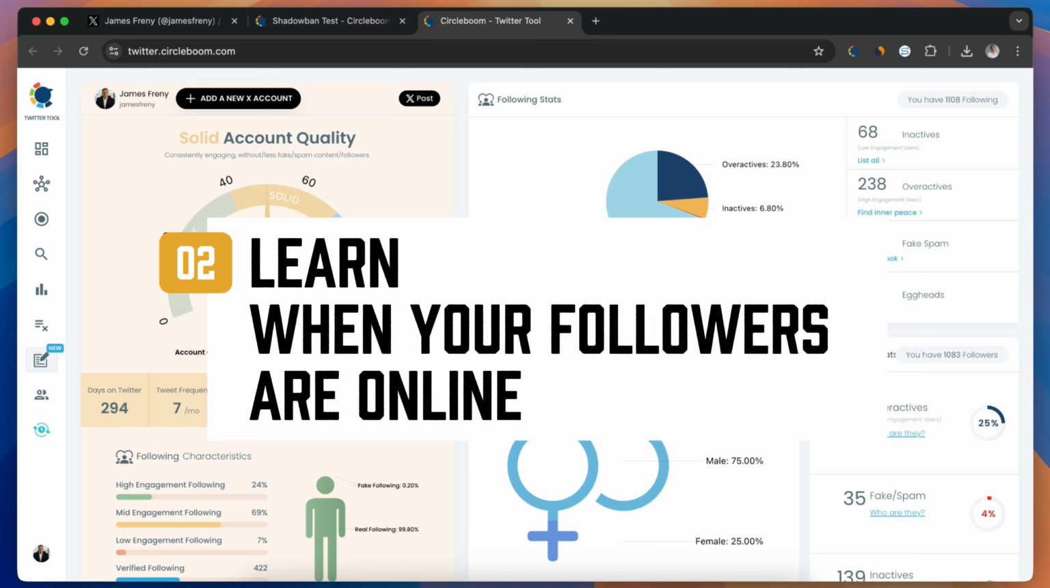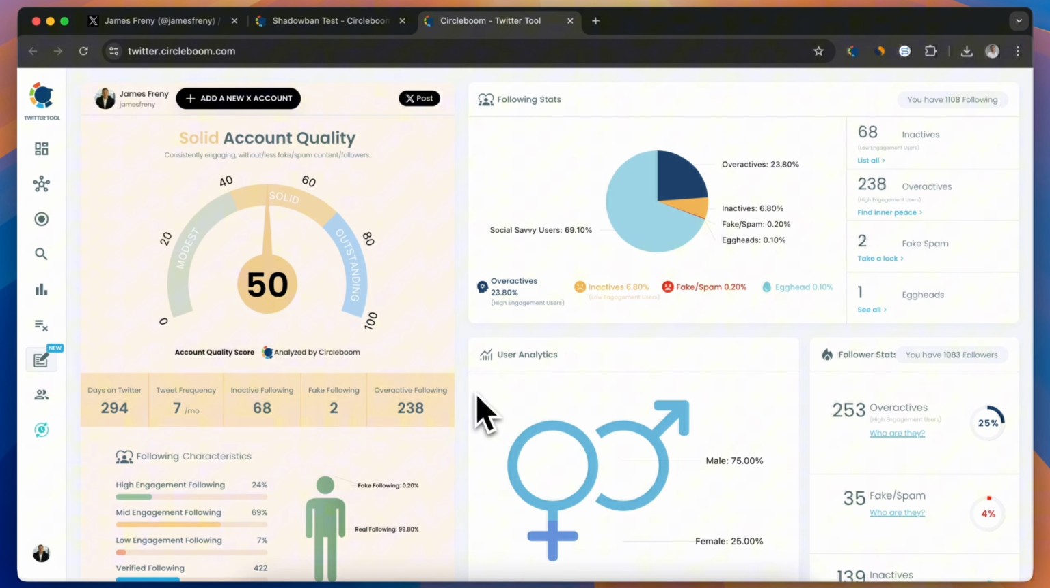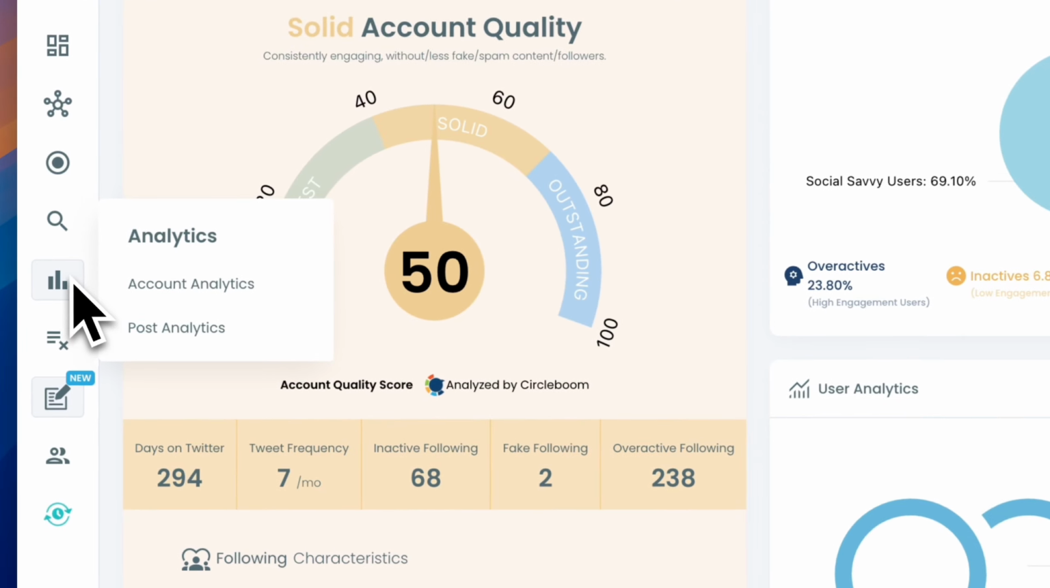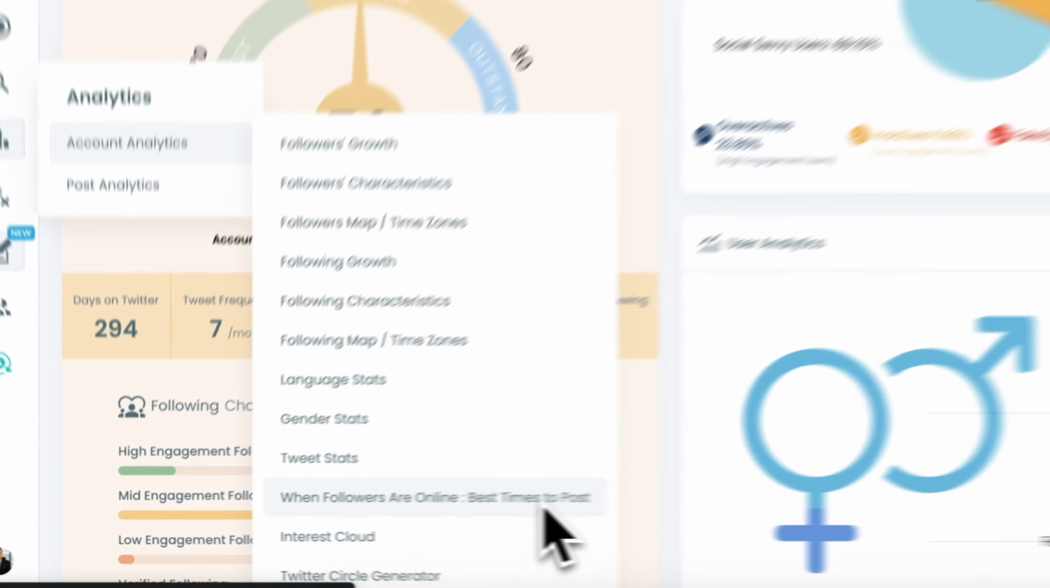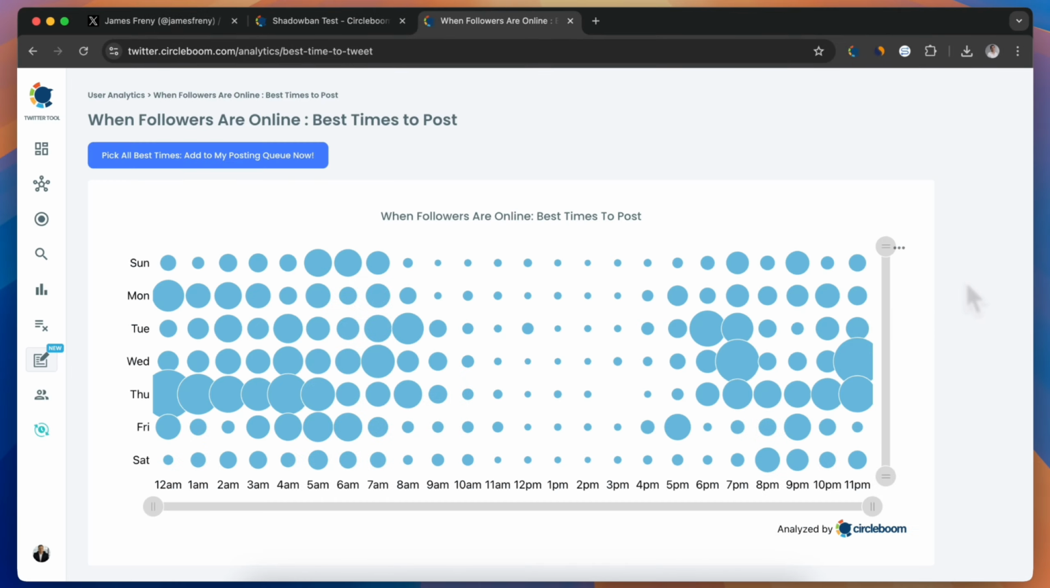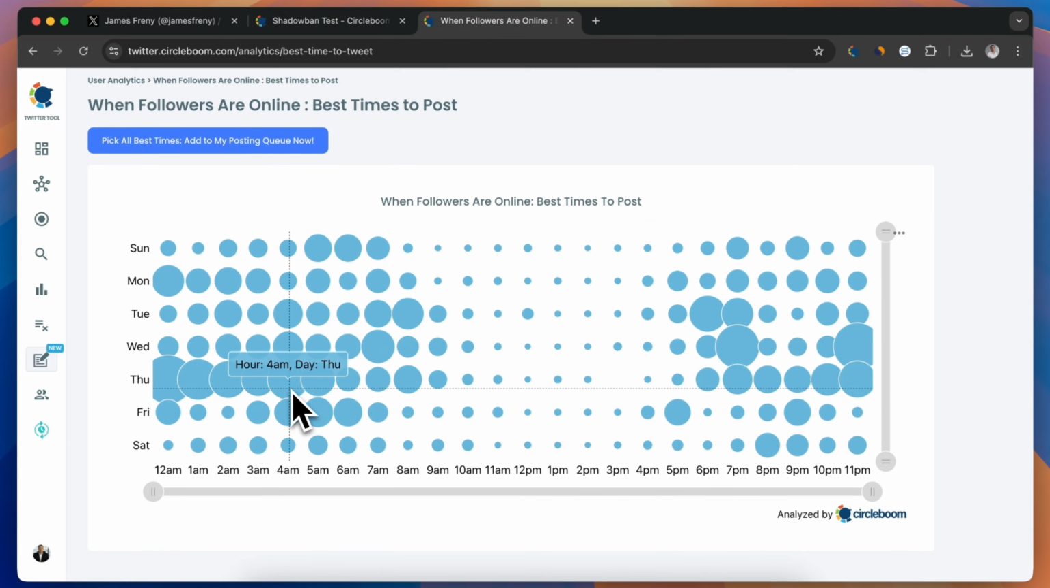Step 2. You're probably posting at the wrong time. Even great tweets can flop if no one's around to see them. To find out when your audience is actually online, go to Circleboom Twitter and open the Best Time to Tweet feature under the Analytics tab. You'll get a personalized heat map that shows your top engagement windows based on real-time follower activity. This is your tweet timing cheat code.